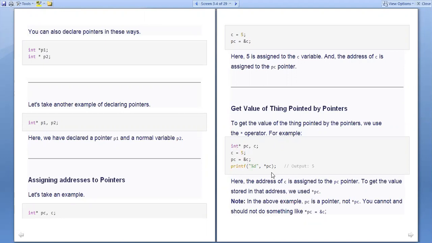So let us understand what these four lines mean. Here the address of c is assigned to the pc pointer. To get the value stored in that address, we used star pc.